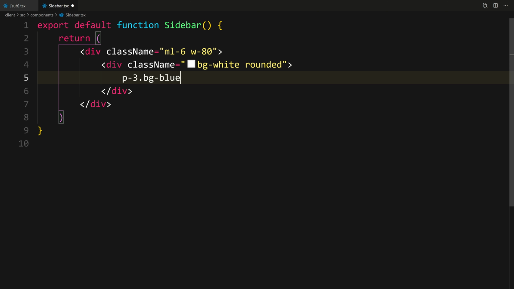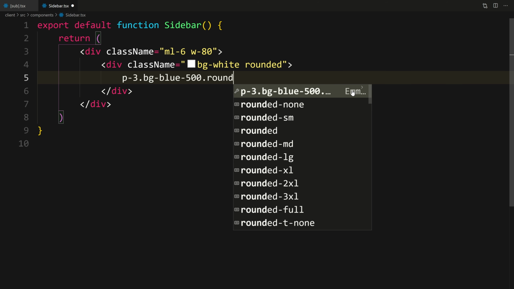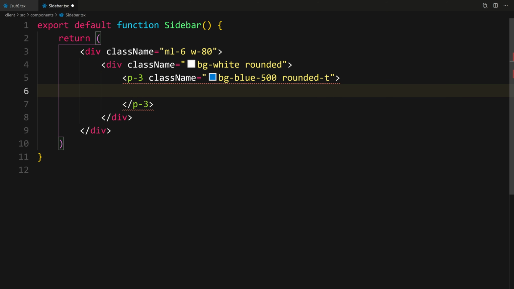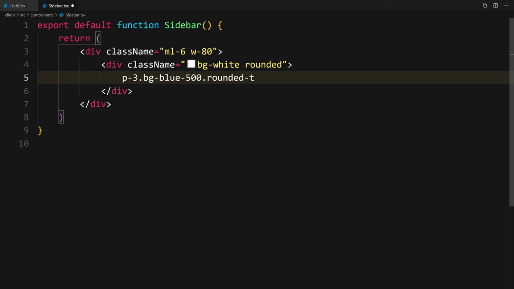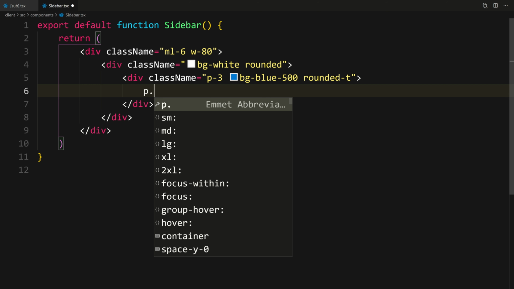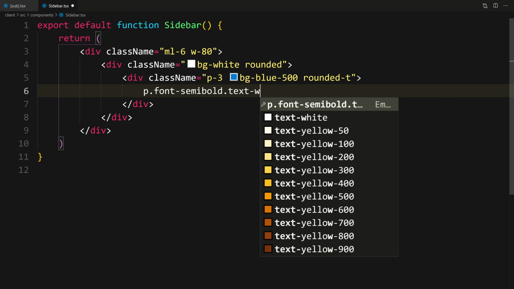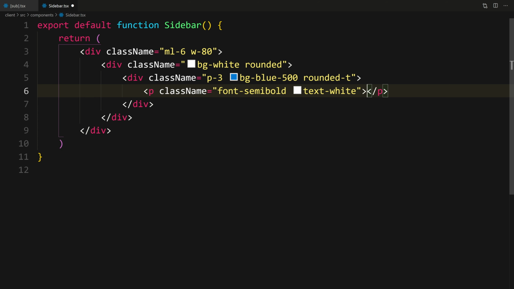So let's do that. So let's go back here. So that's blue 500, so let's say bg-blue-500 .rounded-t. So rounded-t. Okay, what is that? Oh, I forgot to add a dot here. So tab that. And here we'll have a paragraph .font-semibold .text-white. Tab that. And this will say About Community.